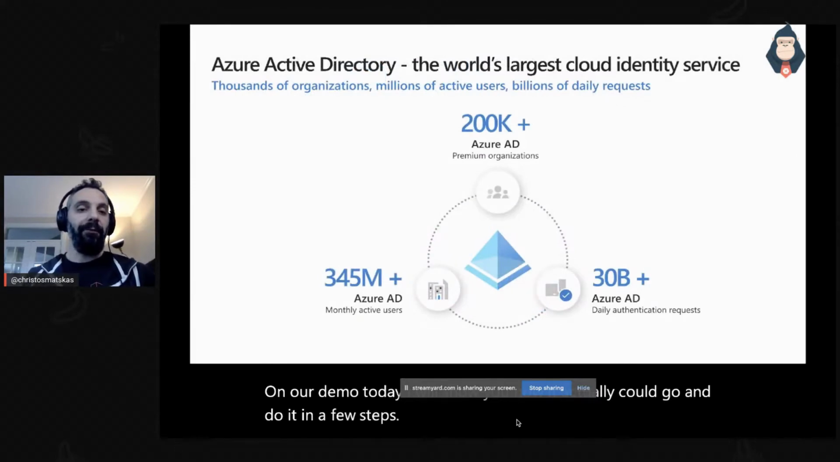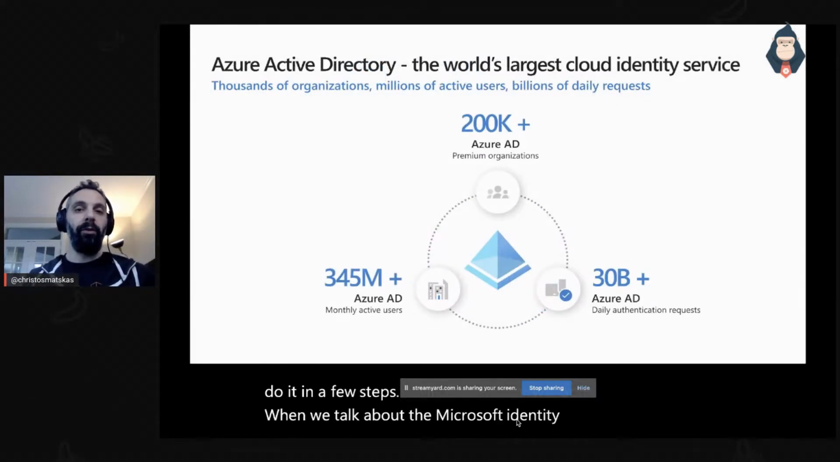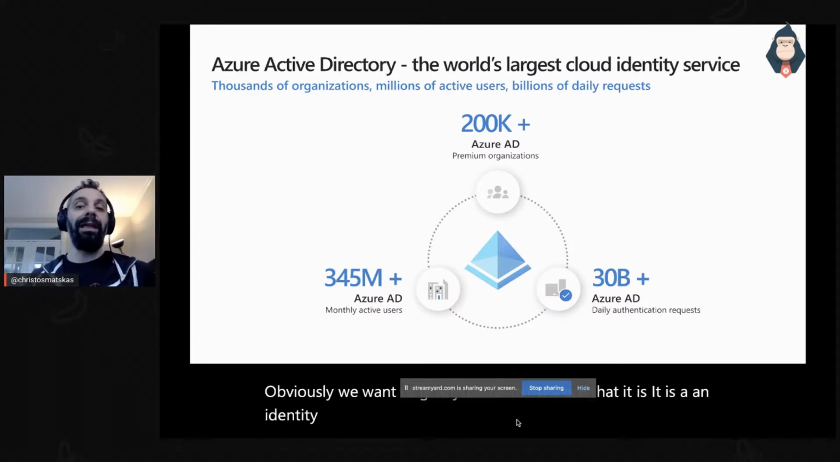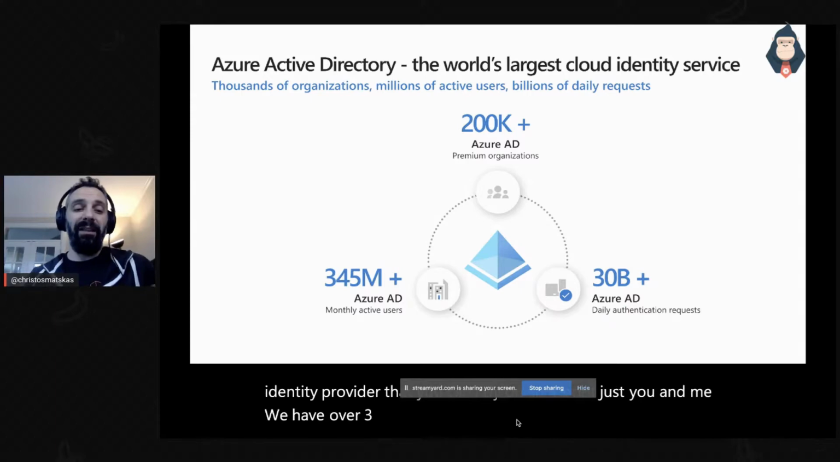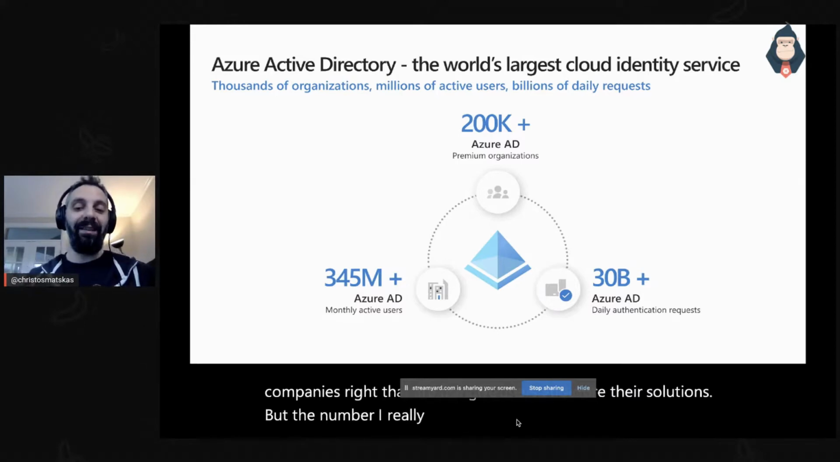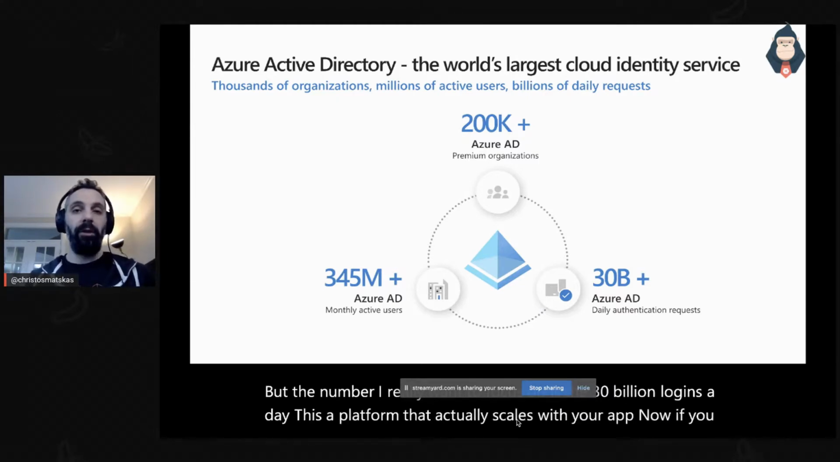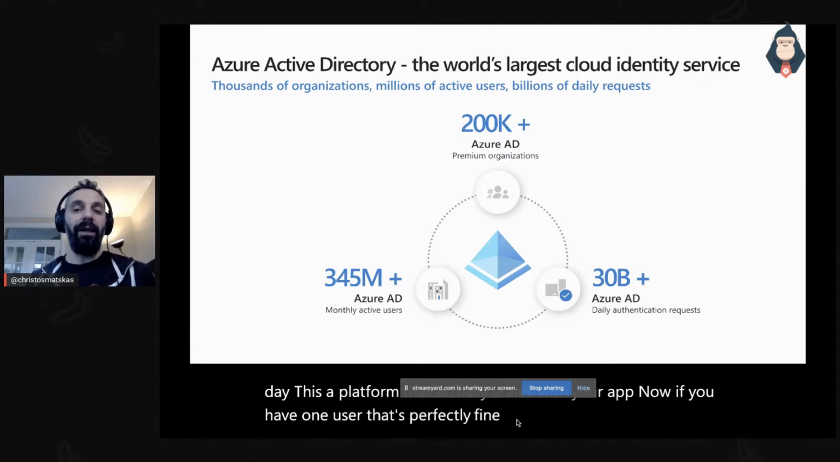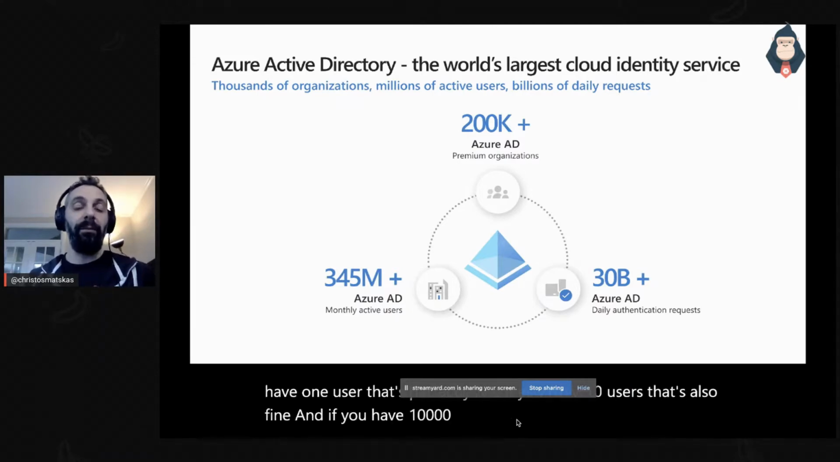When we talk about the Microsoft Identity platform, obviously we want to give you the confidence that it is an identity provider that you can rely on. So it's not just you and me. We have over 345 million monthly active users and over 200,000 companies using Azure AD to secure their solutions. But the number I really want to focus on is the 30 billion logins a day. This is a platform that actually scales with your app. If you have one user, that's perfectly fine. If you have 10 users, that's also fine. And if you have 10,000 users trying to log in at the same time, that is also fine.